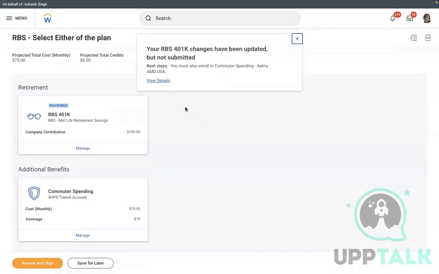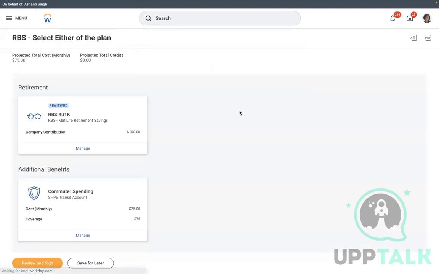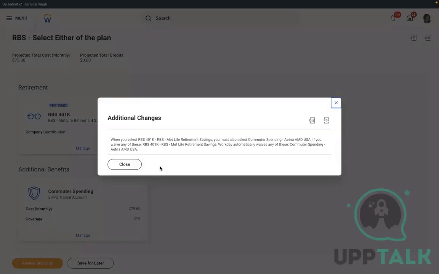We are expecting Workday to give an error message. Oh, you must also enroll into commuter spending. It's working. The plan you have chosen requires an extra step. You must enroll into commuter spending right now. Now let's see. I'll just go ahead and review and sign on. Perfect, it's not allowing it. This is how it works: either of the plans or both the plans. Any questions from here? No, it's clear.